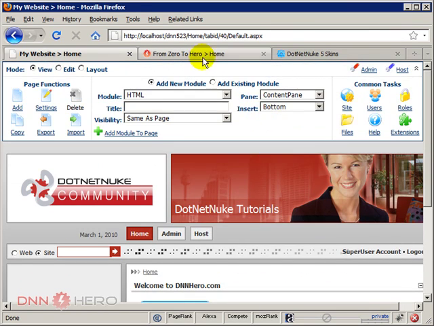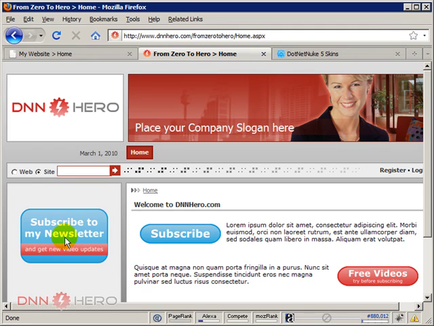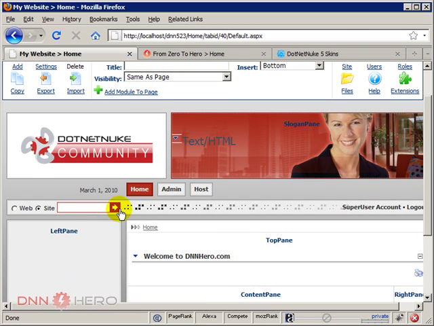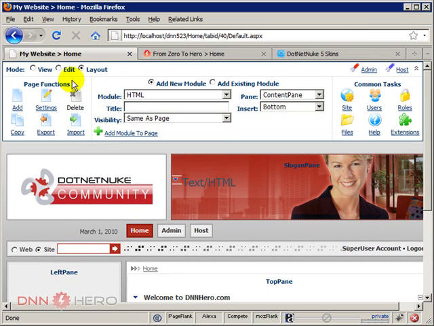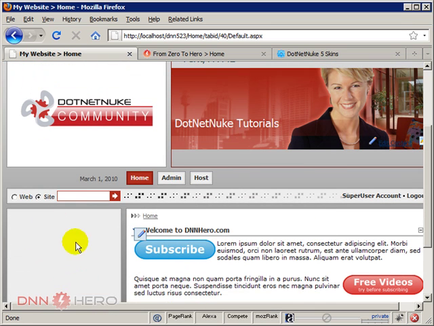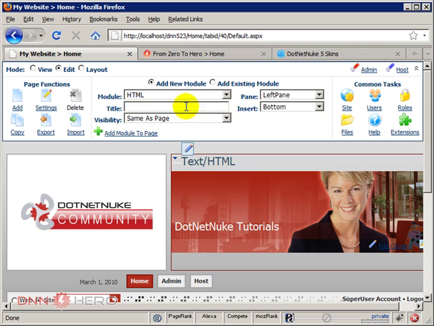So there are still two areas that we need to take care of. One is the logo. The other one is the subscribe to newsletter banner here under the left side. So let's go first to the subscribe to my newsletter banner. Once again, we have to have a look at the layout to see the name of the pane that is right here on the left side. So it's called left pane. Let's go back to edit mode, select HTML, left pane. Let's add a content area in the left pane. Let's not set a title, just click add module to page.